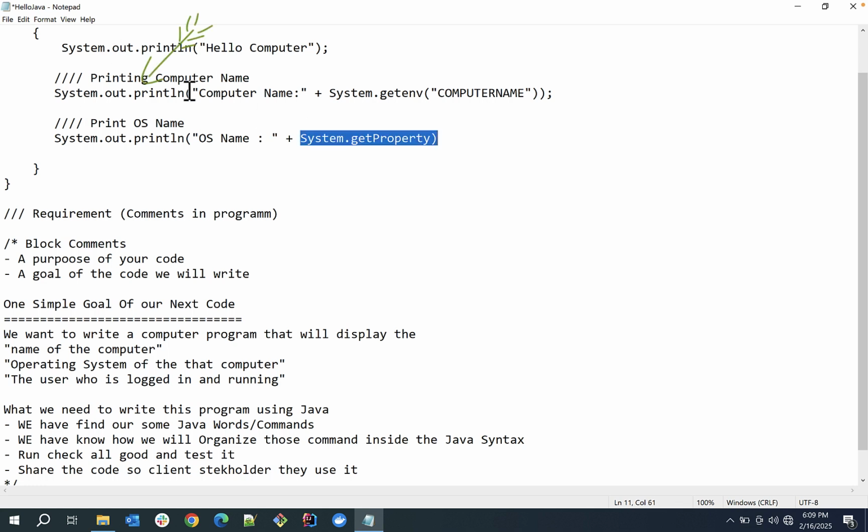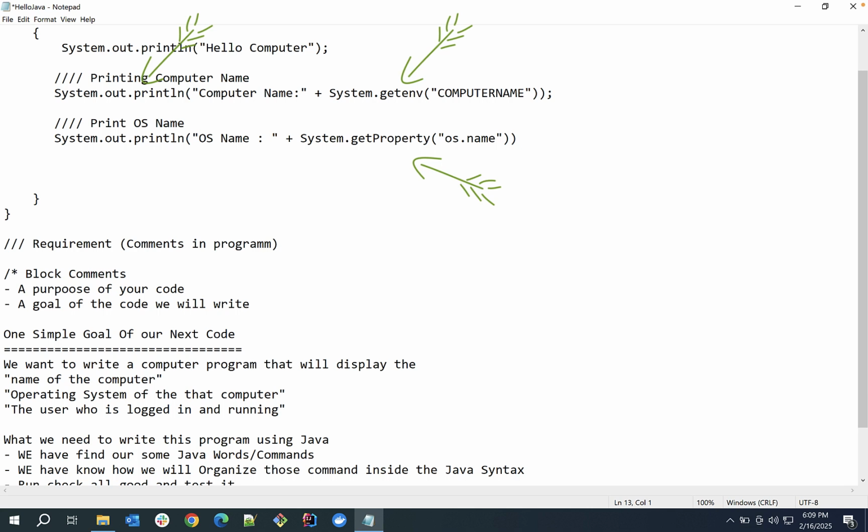So you can say system.out.println, then get environment. Now there is another one called get property. Same thing you have to do inside this get property. You just pass what you want. So I want os.name.